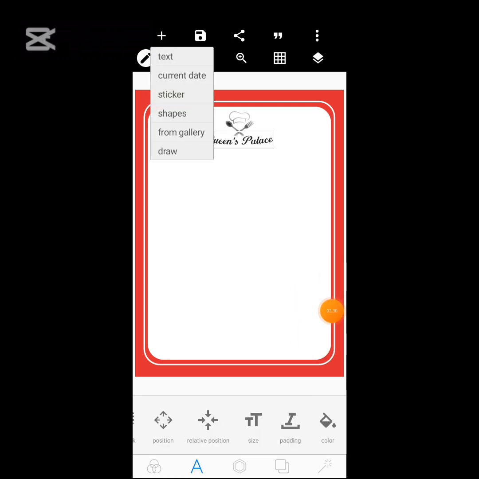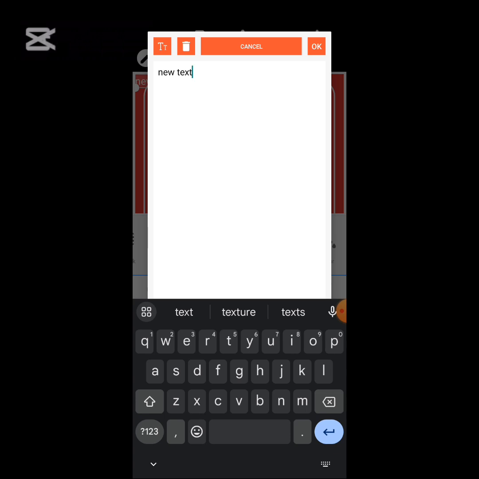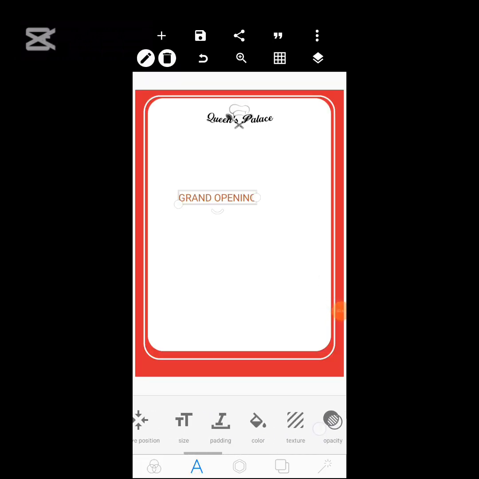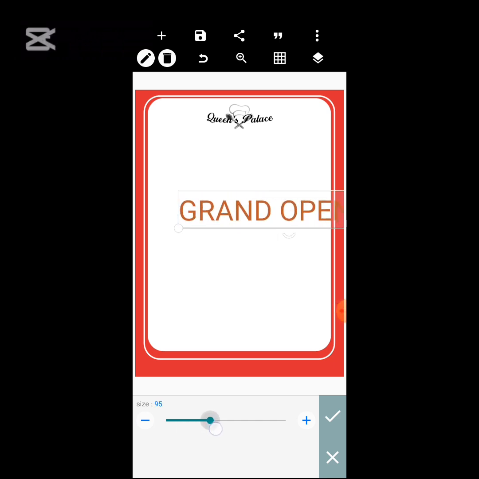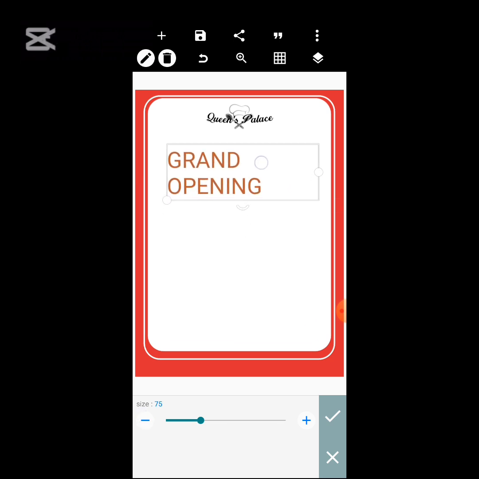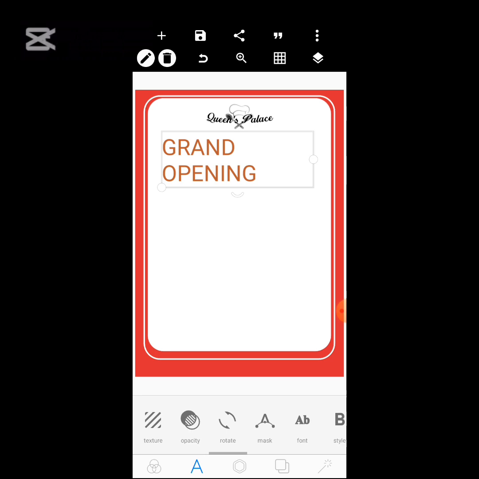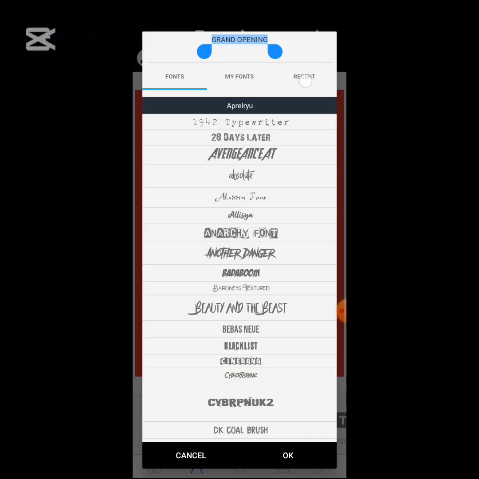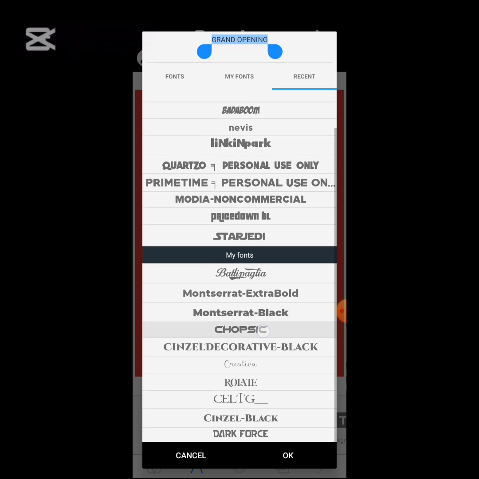After that, the next thing we'll be doing is to pick the next text that we have, which is grand opening. So we pick the text. You go to the size and you increase the size, let's say to 75. I think 75 will be okay. Then adjust this, as you can see, like this. Thereafter go to your font. Let's pick the font for grand opening. The font we'll be picking is Chopstick.